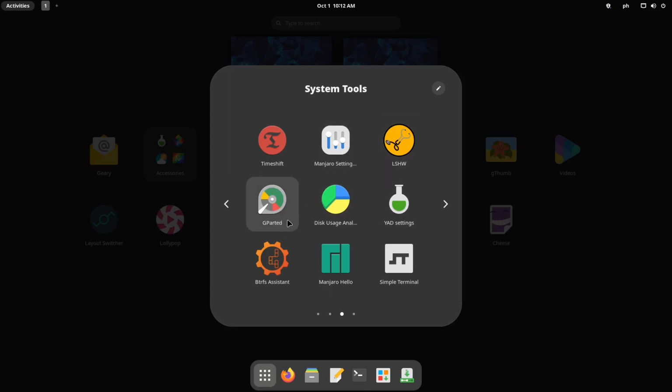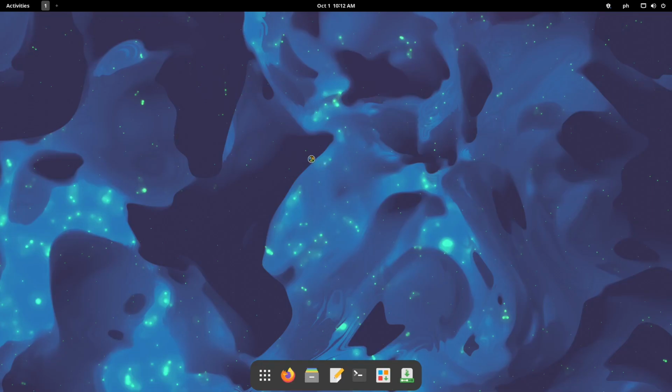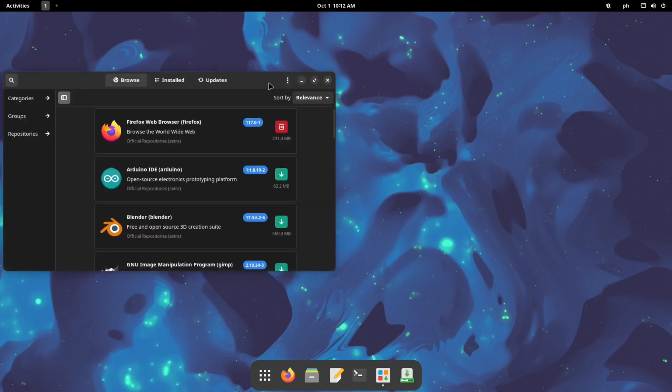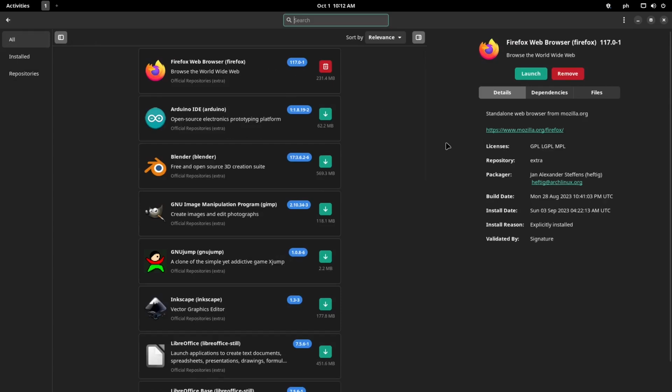We also have the partition right here, the disk analyzer, the YAD settings, of course the Manjaro Hello, and of course we also have the logs right here, the restored install system settings for the grub. Let's try to download our VLC, which is very famous even in the Windows world. VLC is also their go-to video player. I don't know why they're jumping to the Linux world.